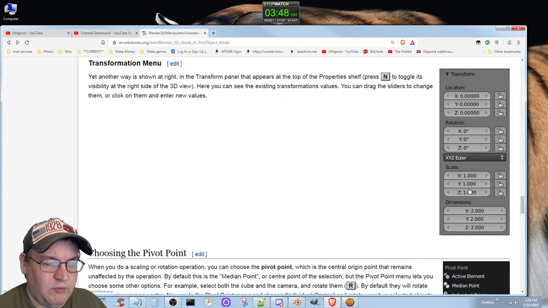Okay, so the transformation menu, we got that. I don't really get the thing between scale and dimensions. Maybe it's something I'll have to look up. You know, what's the difference? I mean, I get it. You have a scale of 1 unit, right? So 1 unit equals 2 meters, right? And they do it in meters.